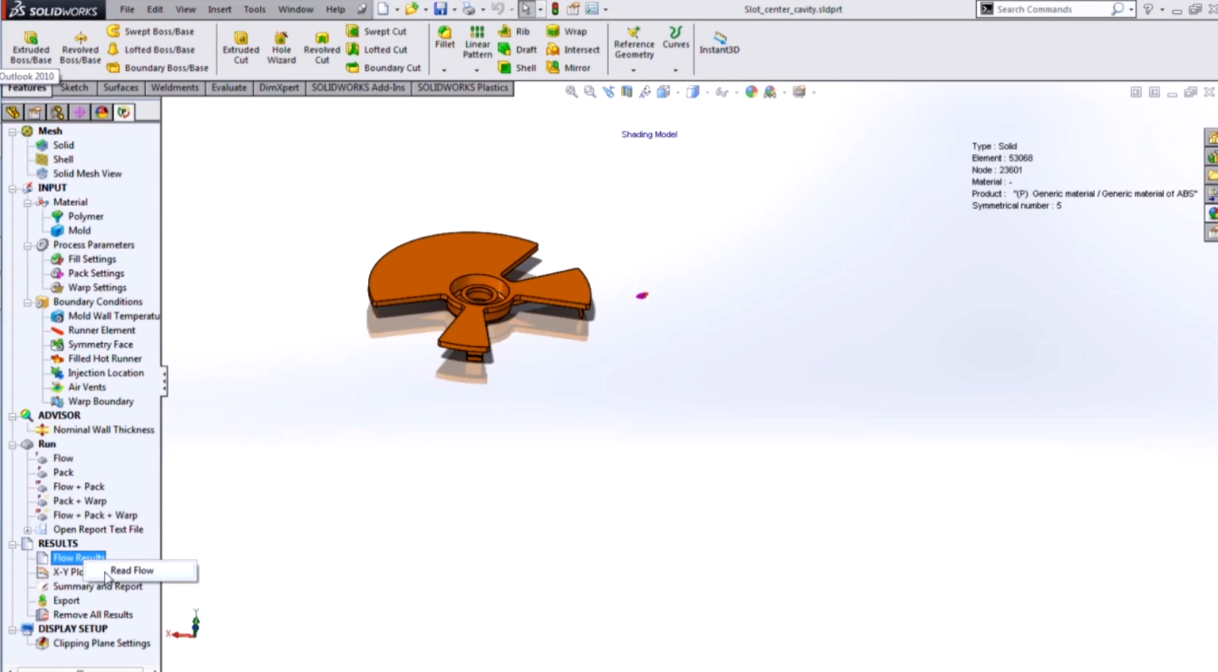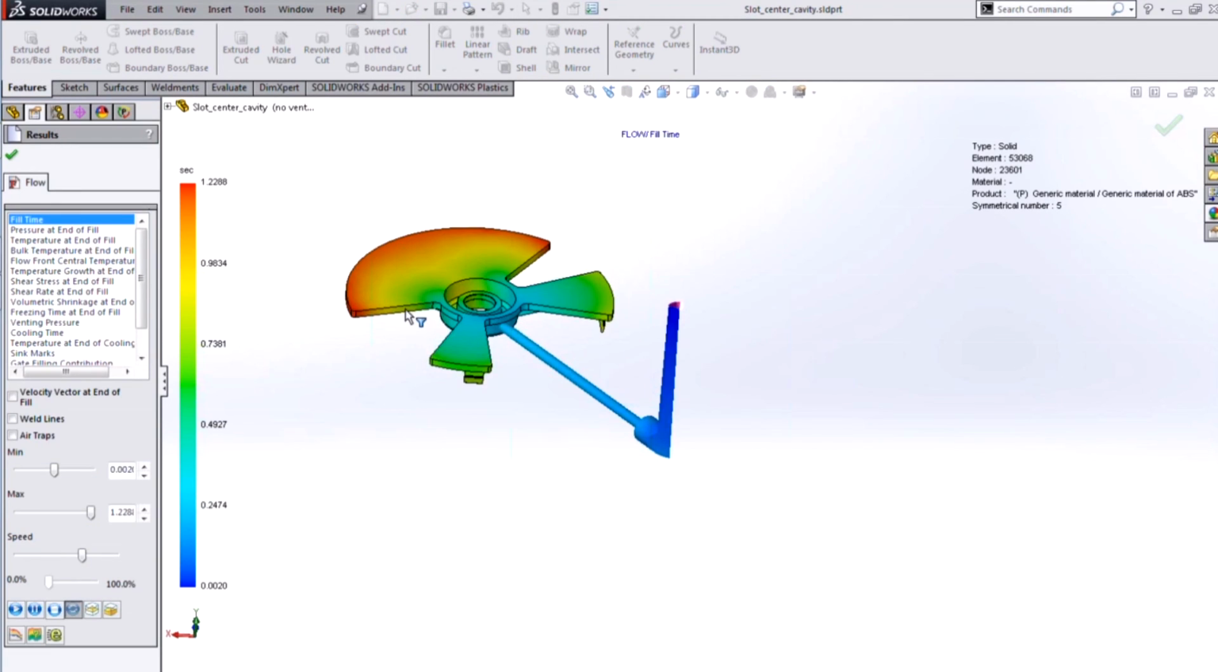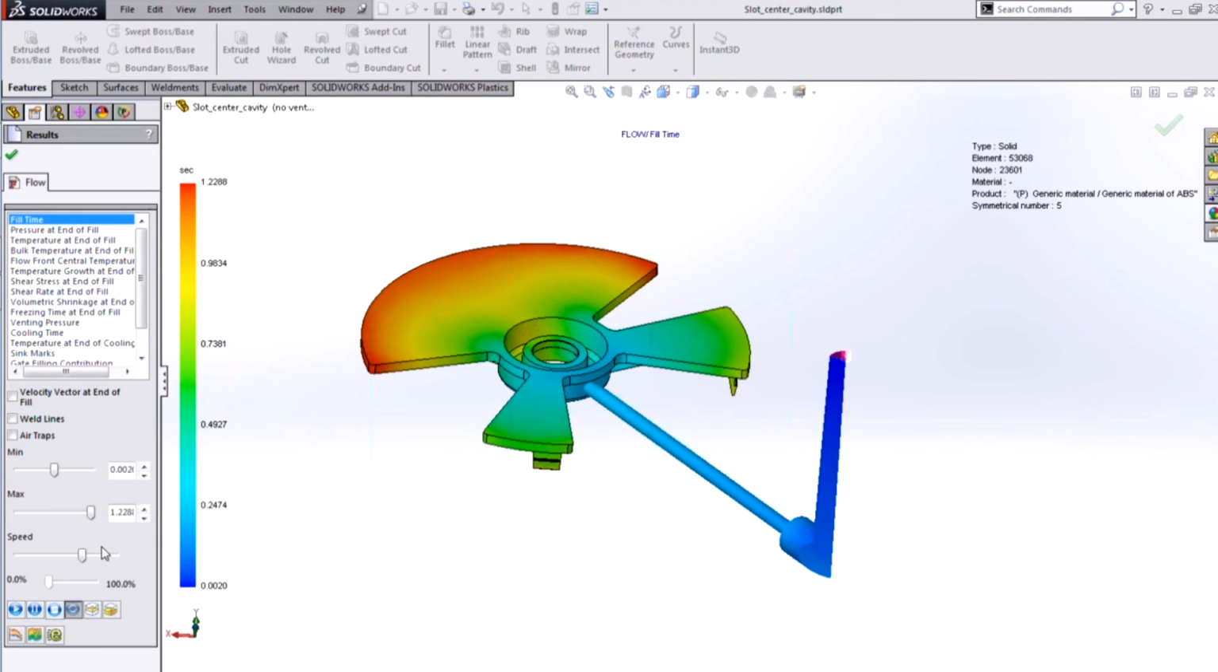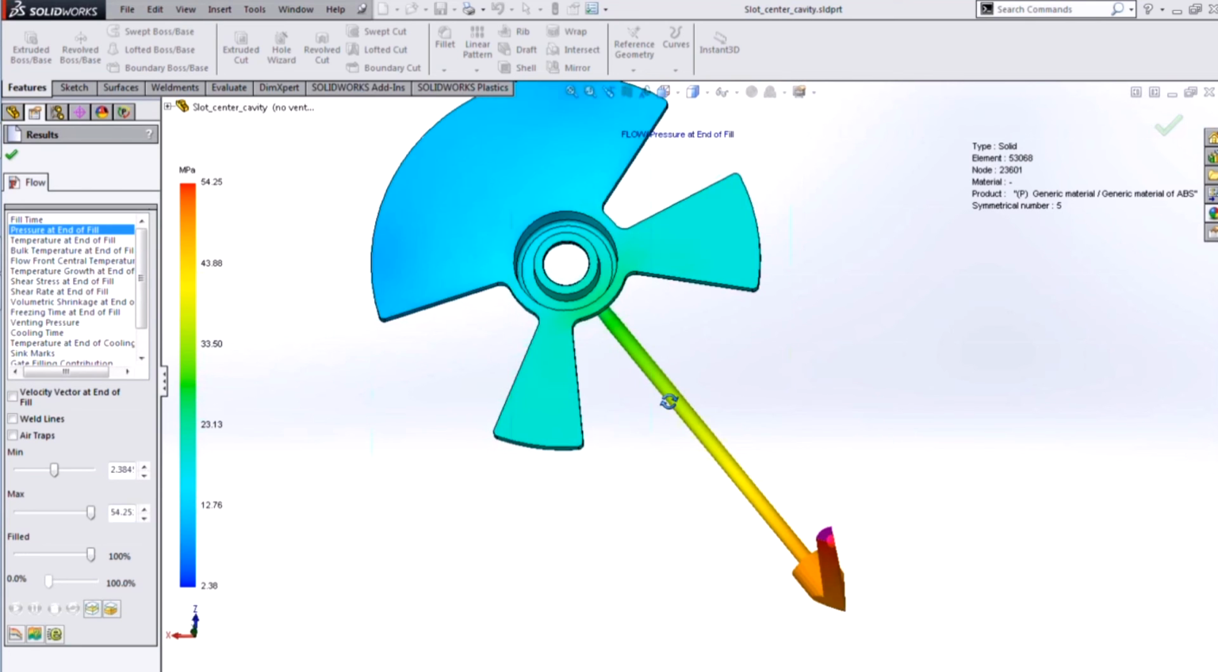So here, of course, I can go look at the results that I already had run earlier. In this case, for example, I'm showing a fill time of about 1.3 seconds, and I'm showing pressures of about 55 MPa that are certainly higher than if I was only analyzing one of the parts. And of course, that matches the real-world increase in pressure that I would need to make 5 of these all at once.